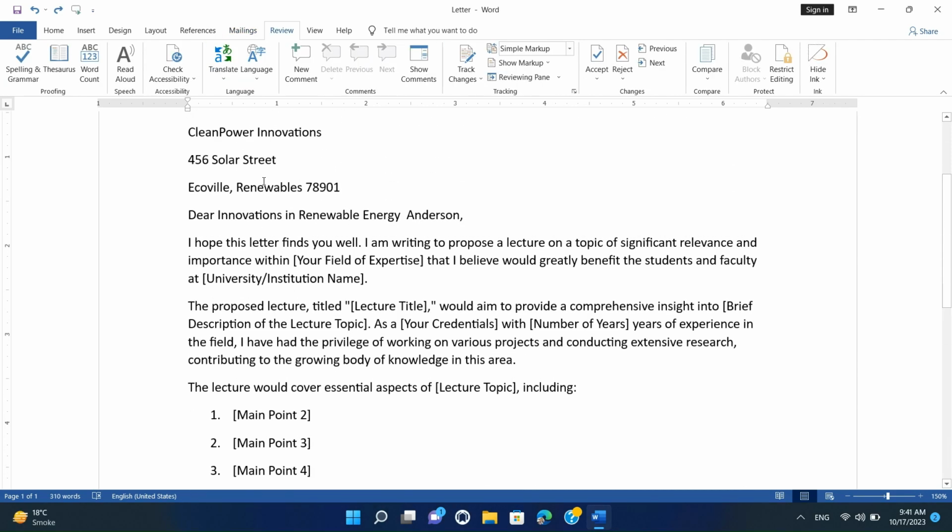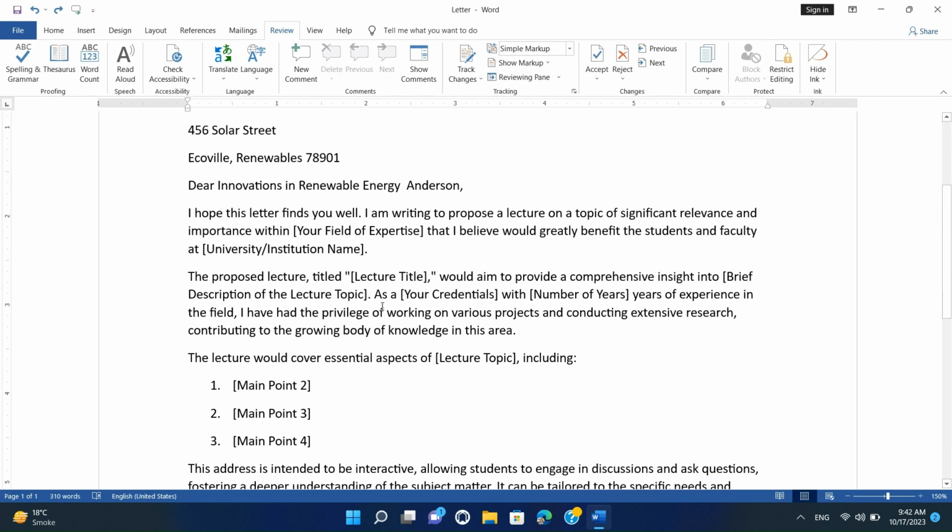In Microsoft Word, you can use various proofreading and language tools to enhance the quality of your documents. Here's how to use the spelling and grammar checker, the Thesaurus, and word count. Spelling and grammar checker. Open your document in Microsoft Word. To check the spelling and grammar, click on the Review tab in the ribbon at the top. In the Proofing group, you'll find the Spelling and Grammar button. Click it to start the checking process.